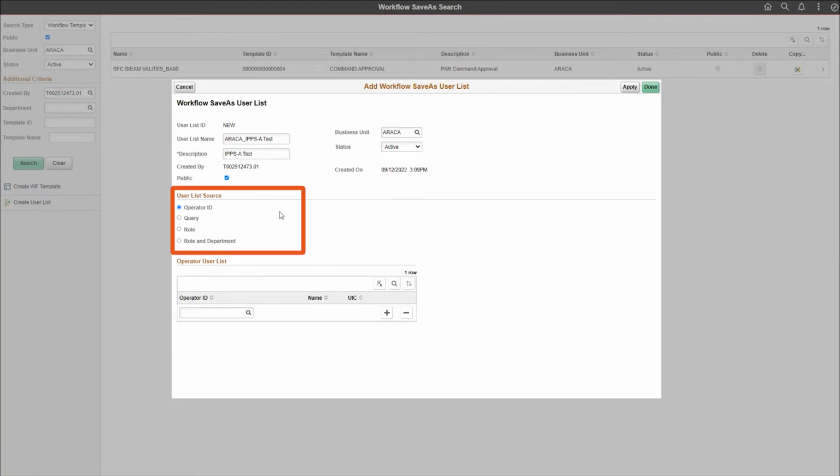Select the user list source desired. Use the operator ID option to create the UDL based on a specific operator ID or user ID. Use the query option to select the UDL based on a previously built query. Use the role option to create the UDL based on a dynamic list of current members in a specific role. And lastly, use the role and department option to create the UDL based on a list of members in a specific role and assigned to a specific department.